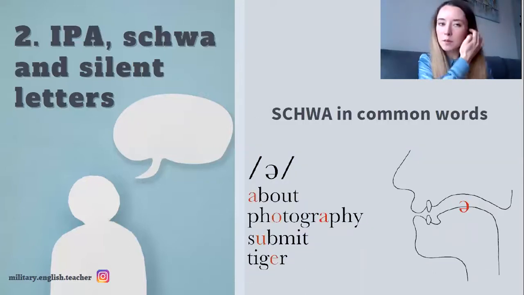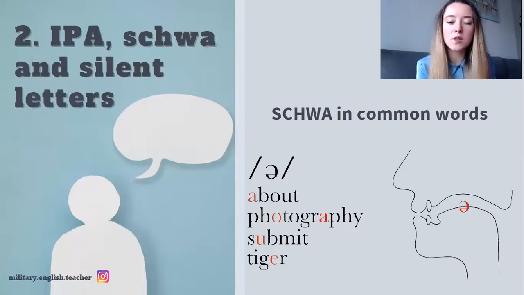Okay, and here are some examples of words that you can hear schwa in. As you can see, schwa can represent different English vowels, right? It can be A, it could be O, it could be U, E, and other vowels too, and diphthongs. So this is what happens.